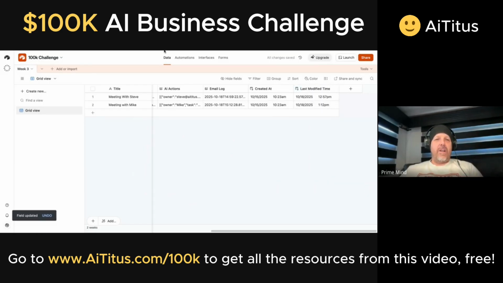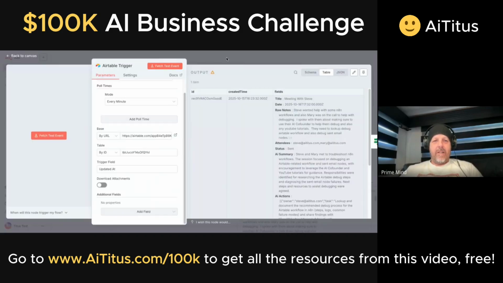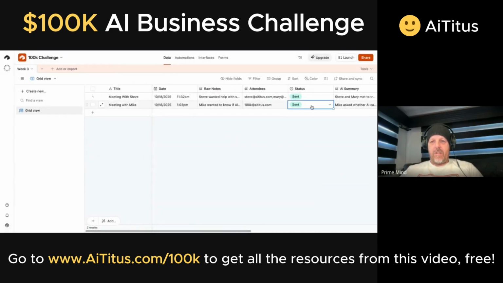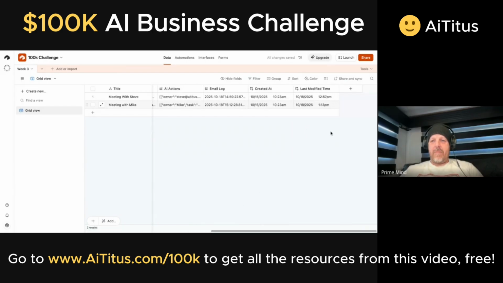And then I'll go over here to our field because we got to get this going. And then here it's called last modified time. Fetch the field, and that is meeting with Steve. So let's check out here and share this tab. Meeting with Mike. So let's do this one. I'm going to set it to sent. Needs follow-up. So we can see that the time's been updated to 1:13.